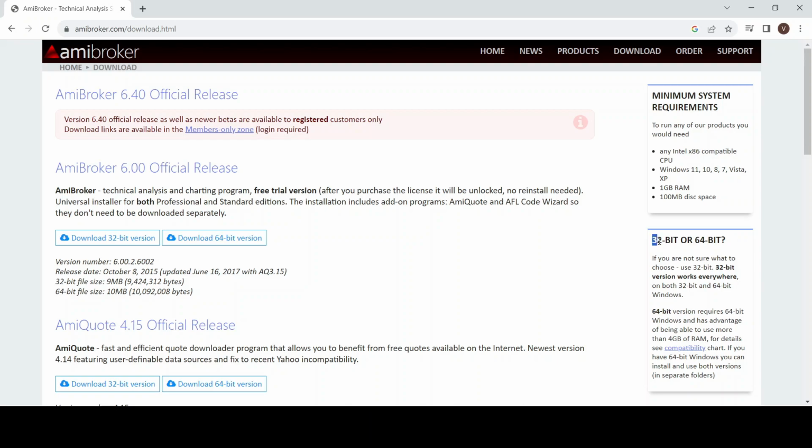Coming to the 32-bit or a 64-bit, it is usually prescribed to download the 32-bit version because it works on both 32-bit as well as 64-bit Windows. But if you are specific about using a 64-bit version itself, because your Windows supports 64-bit, then you can download the 64-bit version of it. But in general, if you are not clear about which version is best suited for your machine, I would say better go with the 32-bit version because that is supported with any of the Windows versions.